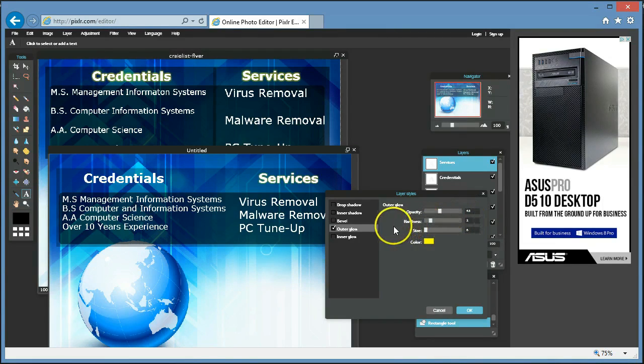Hardness, let's see what happens with this. Nothing much changes. Let's see what happens with this one. We'll see. Size of the glow changes. Let's not put up too much. You can probably leave it here. Hardness makes it stand out more. You just want a little effect.